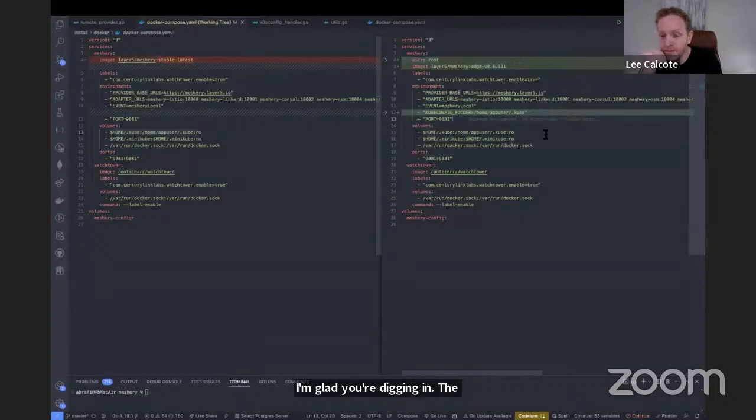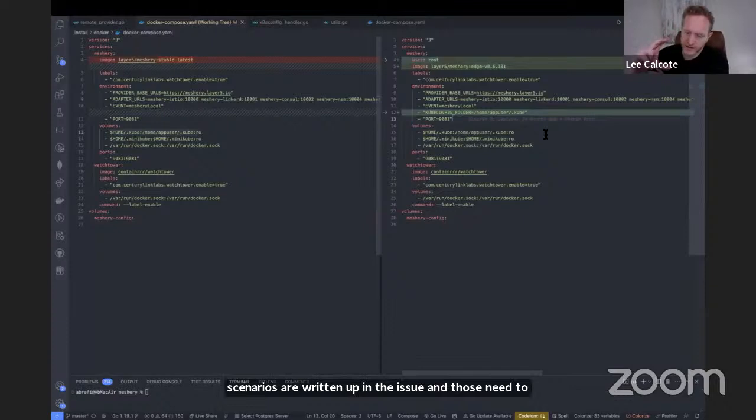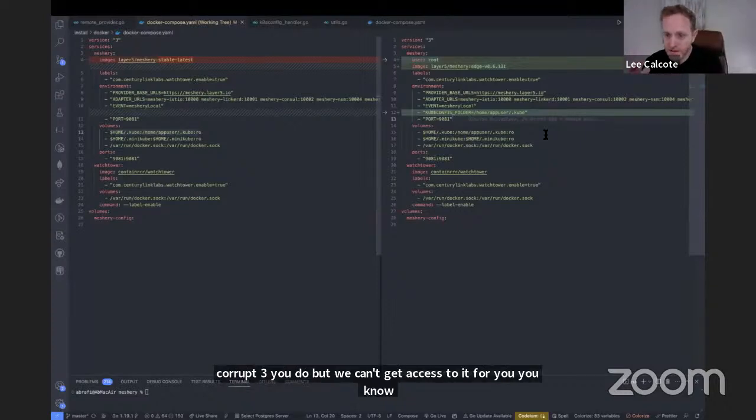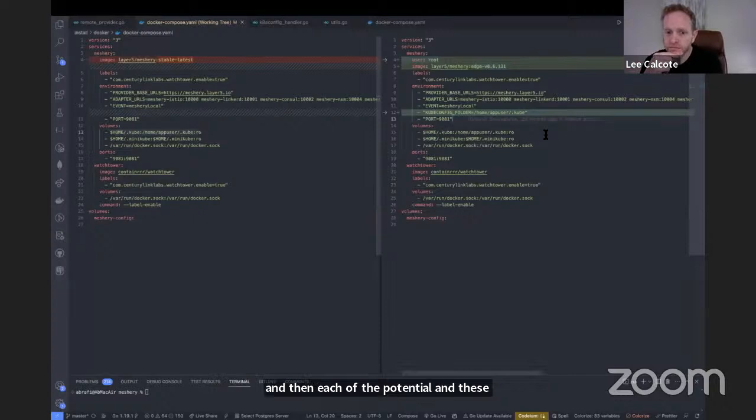Basically the potential scenarios are written up in the issue, and those need to be itemized and presented in a relatively large error code that says there are 4 probable causes. 1, you don't have a kube config. 2, you do, but it's corrupt. 3, you do, but we can't get access to it. 4, you blah, blah, blah, and then each of the potential causes, and these things that you've highlighted are valid and helpful.